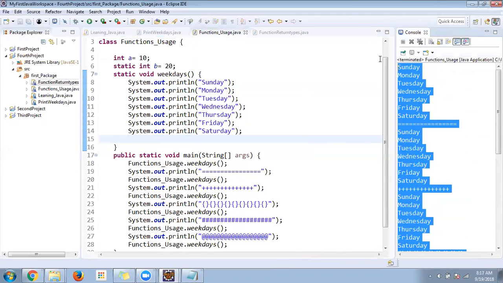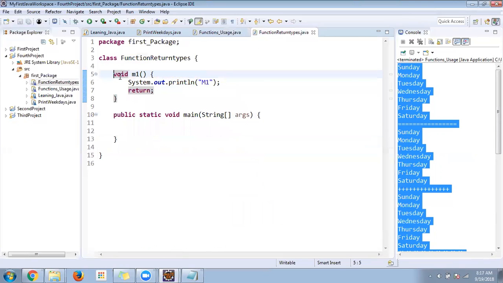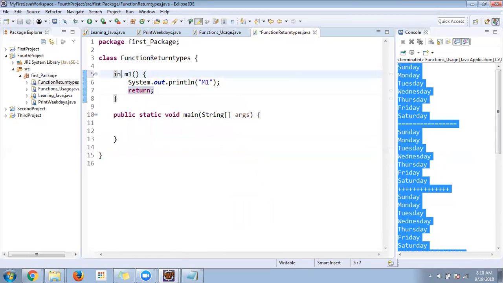But for other things, in case it is integer or something like that, I need to explicitly return the information. So in case it is void, here return is there, but I cannot return any value. It is not mandatory to put a return statement. But if it is integer, now it is mandatory for me to return an integer value. If it is a boolean, I need to return a boolean value.